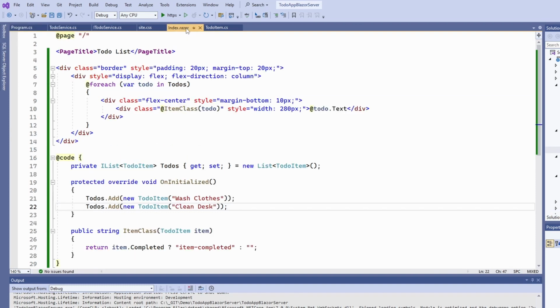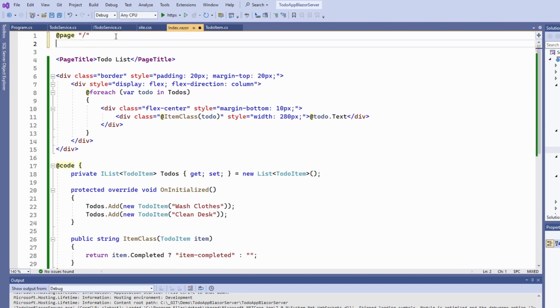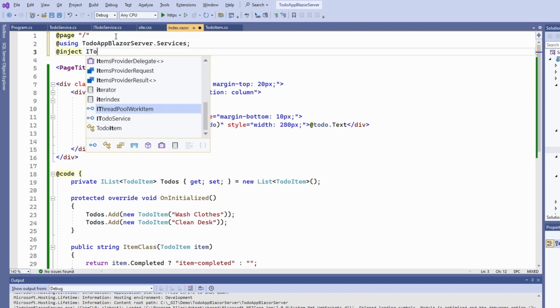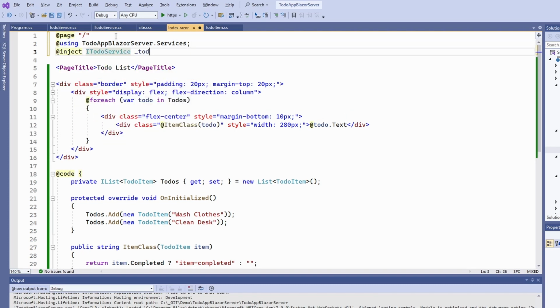First of all, we need to add the following directives after the @page directive at the top of the index file. The first line adds a using statement making the types within the services namespace available within the whole component. Next, we use the @inject directive to add the registered singleton implementation for the IToDoService type to the component using the underlined toDoService variable.